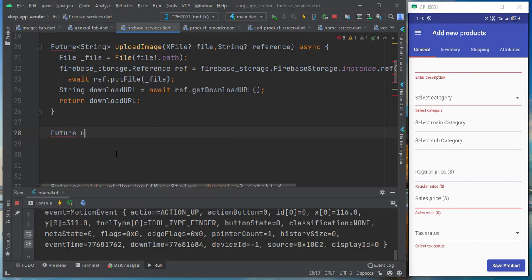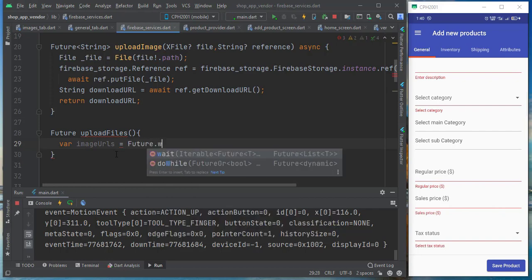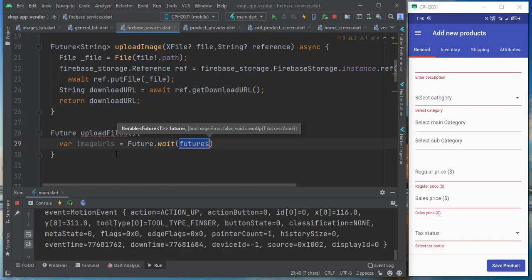Upload files, that is files. So multiple images. What we want is to upload these to Firebase storage. So for that, var imageUrls is equal to, that means this is the value we get returned. We will get a return of URLs after uploading. What is that? Future dot wait, futures. So what is futures?